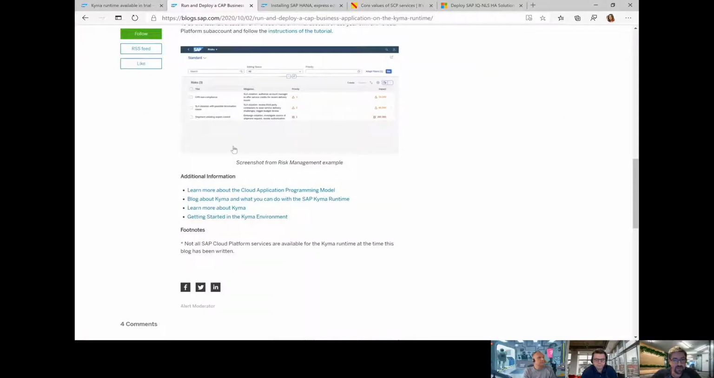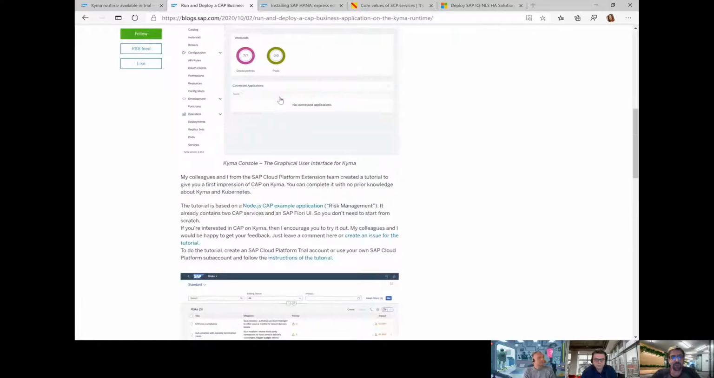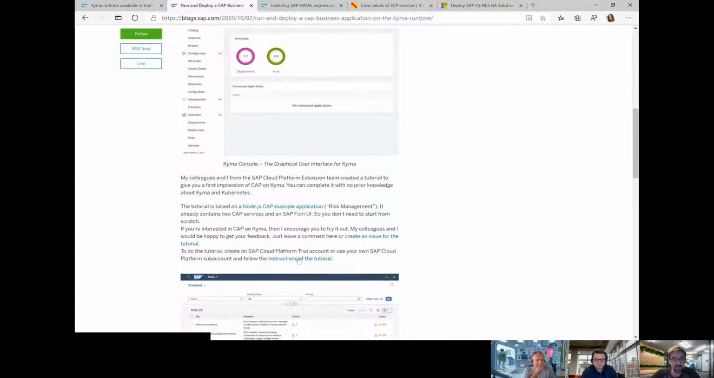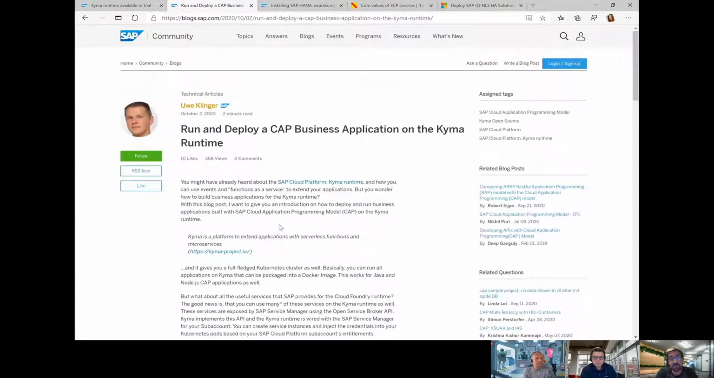There's also an example there that you can deploy, and there's the instruction tutorial. So this is also something that might be quite interesting for you.